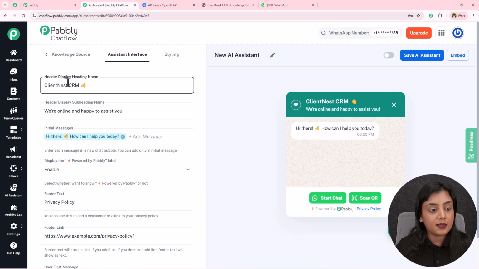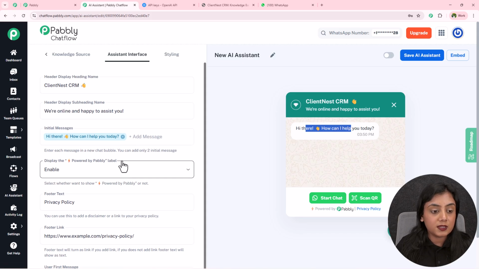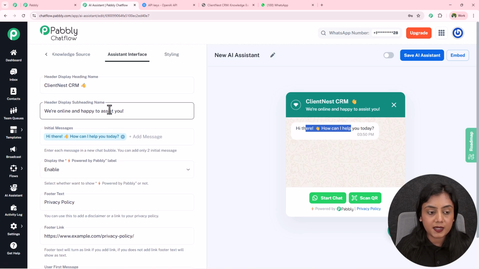So for my brand name, I'm going to enter Clientness CRM, and you can see the assistant interface has been changed right here. If you want to remove this "powered by Pabbly" line, or add a footer text with a link, you have to add all the details. Over here, if you want to change the subheading name, you can do that.